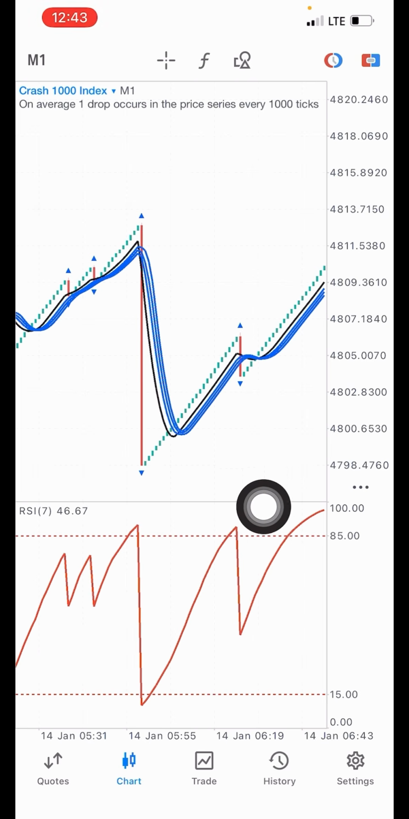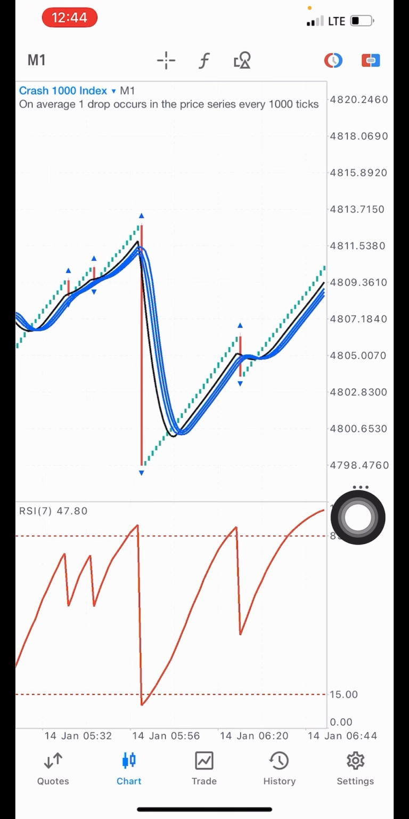You need to just make sure you watch out for this area, because whenever price gets to this place, this 85 zone here, there might be a spike. So you need to take note of that and you need to play it safe. Okay, so that's how the strategy works.